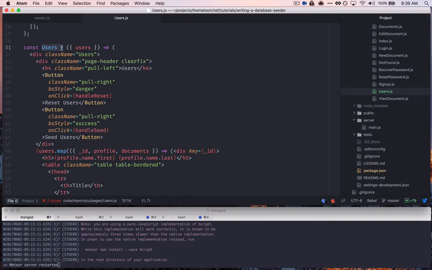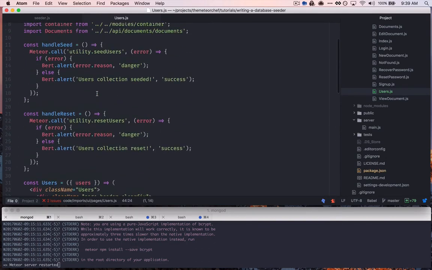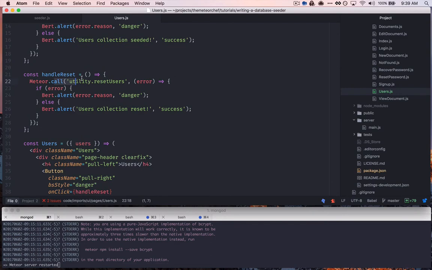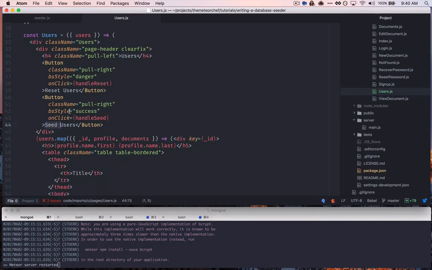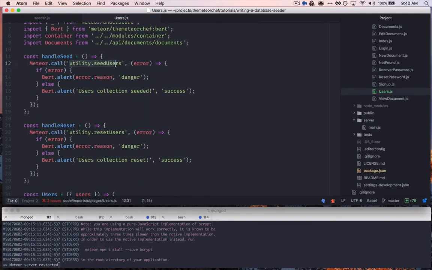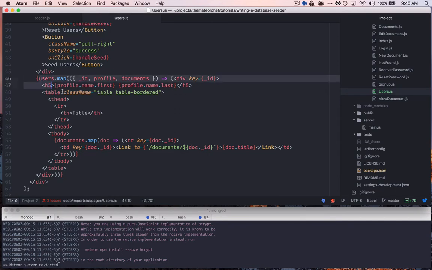So we have our component users, and what's going on in here is that we've just got a header and two buttons. So we've got reset users and seed users, and these are calling the respective methods on the server. On click of reset users, we call this handle reset method, which calls meteor.call utility.resetUsers, the one we just defined up on the server. And conversely, seed users here, this button is calling handle seed, which is up here. Same exact idea, it's just calling utility.seedUsers, that method we defined first on the server that actually triggers our seeder method to seed the collections. And so down below all of that, we're actually looping over some data.